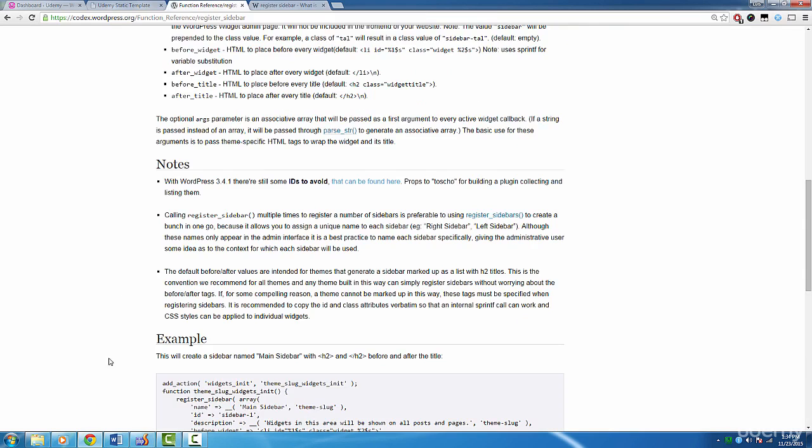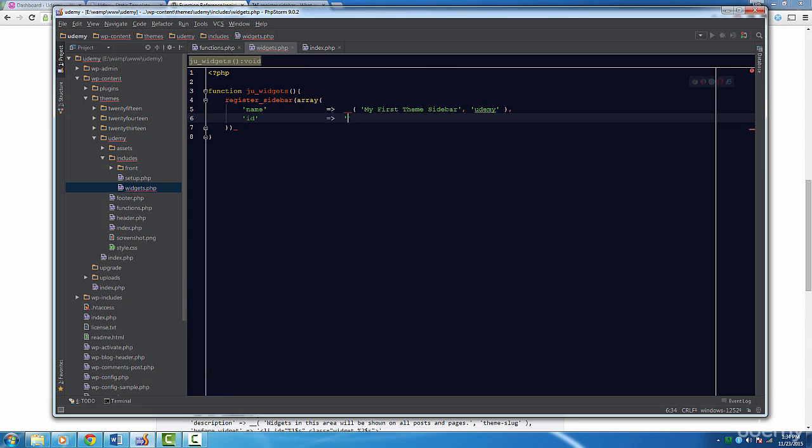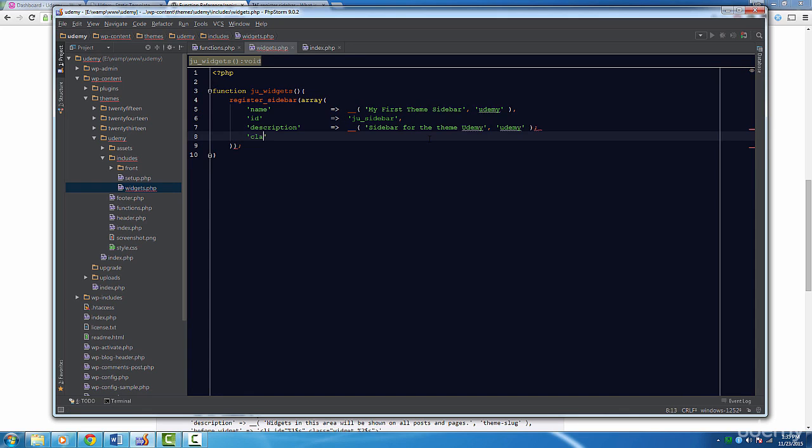Let's go back to our widget file and let's give our widget a unique ID. One way of making sure we have a unique ID is to prefix our ID with initials like we do with our functions. I'm going to give my sidebar the ID ju_sidebar. Next is a simple description. I'm going to make this translatable and set it to Sidebar for the theme Udemy. I'm going to leave the class empty as I don't want to apply any classes.